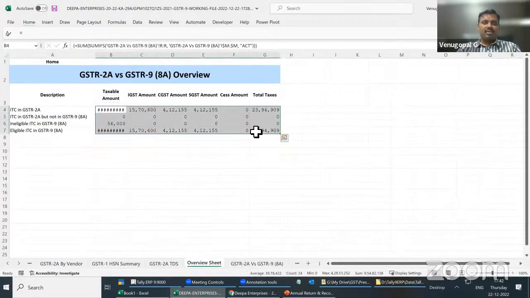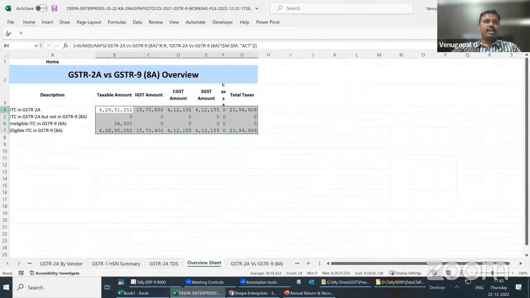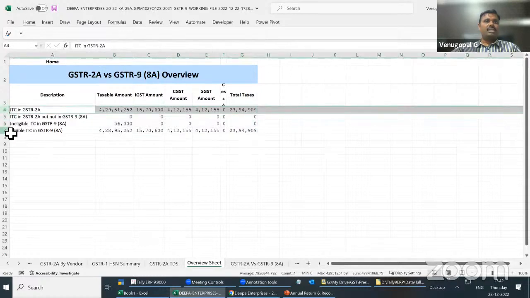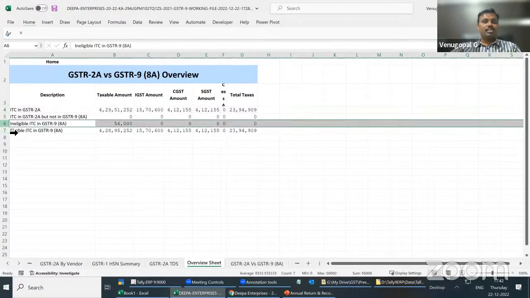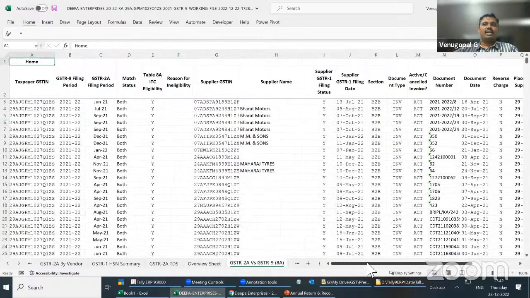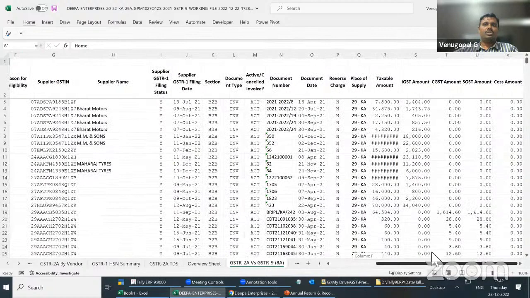What is the value which is there in GSTR2A? What is the value which is there in GSTR8A? Why is it not matching? If there is any ineligible ITC in 8A, why is it not matching? All the information is reconciled and presented in this sheet. This is also a useful sheet.